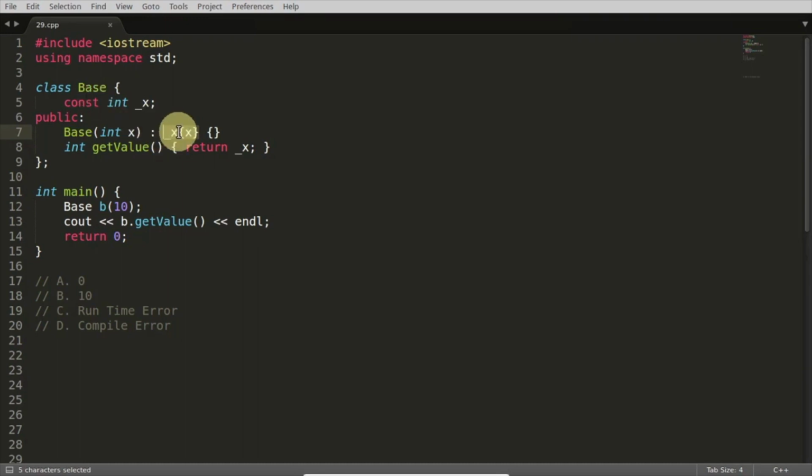Okay, to initialize a constant variable of your class, you have to have one initializer list which is initializing that variable. So this is the initializer list, and we are initializing the constant variable without any problem. Okay, so let's look at the next video now.